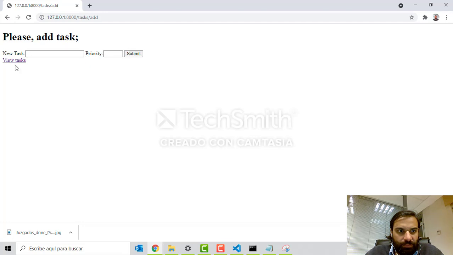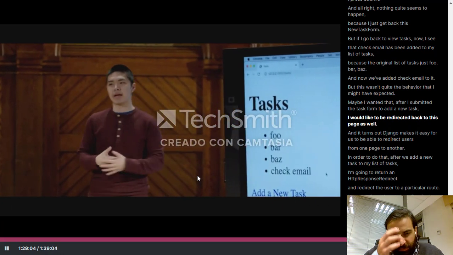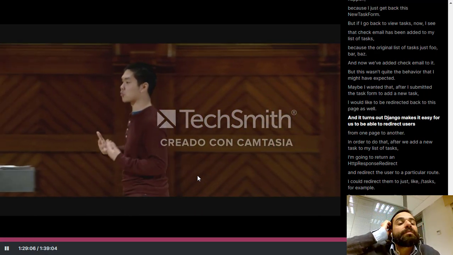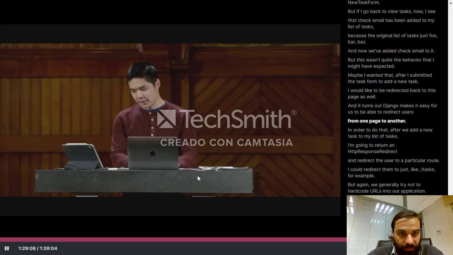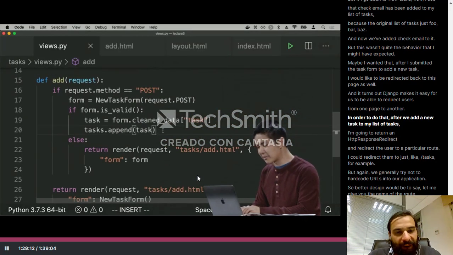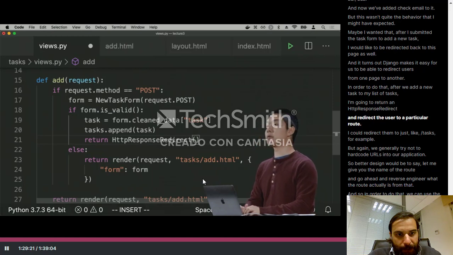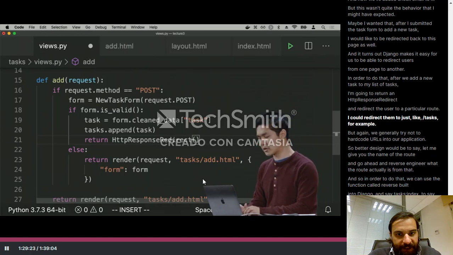Maybe I wanted that after I submitted the task form to add a new task, I would be redirected back to this page as well. And it turns out Django makes it easy for us to be able to redirect users from one page to another. In order to do that, after we add a new task to my list of tasks, I'm going to return an HttpResponseRedirect and redirect the user to a particular route. I could redirect them to just /tasks, for example.